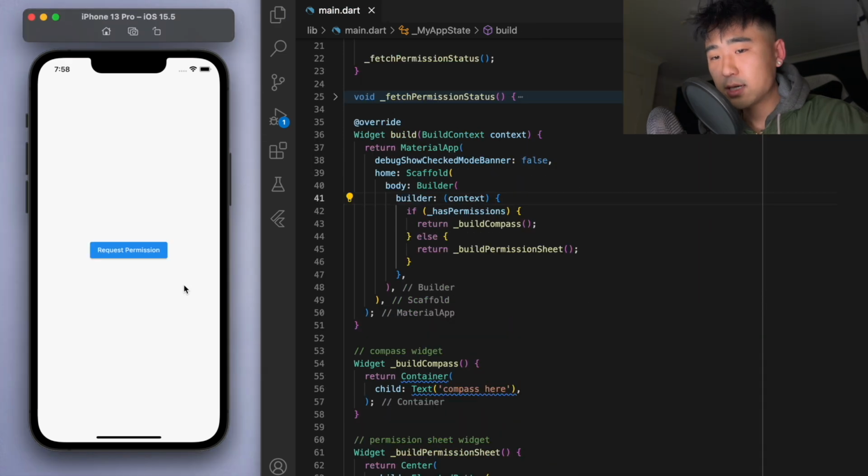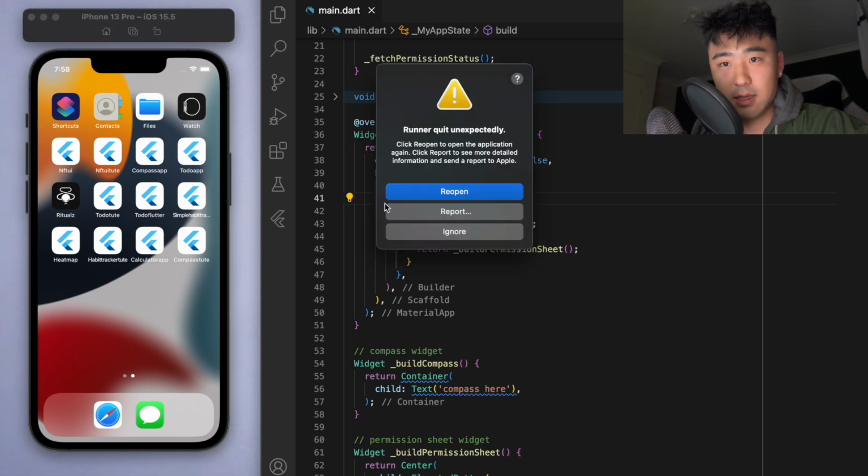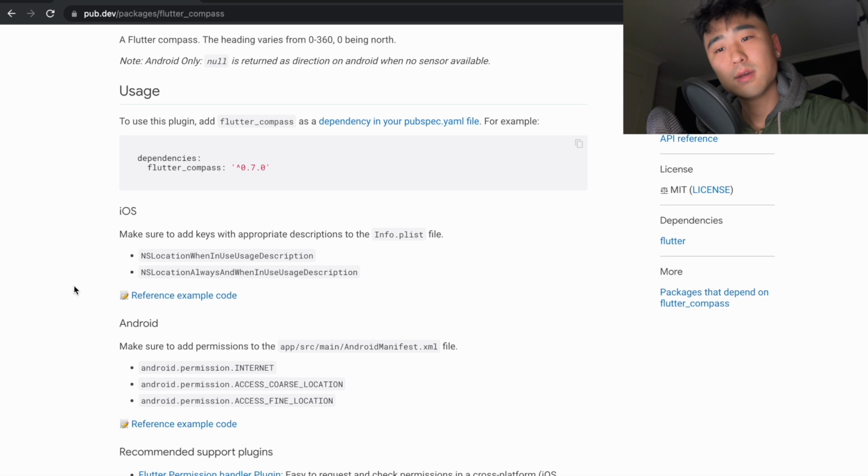Cool, now if we actually run this in our app just to see how it's going so far, there's our button. Now if you click on it, it will give a bit of an error, like your app will crash. And so let's just revisit the compass package that we're using. Okay, so I'll link this below of course, and you can see we have to actually make some adjustments for the different platforms, so iOS and Android.